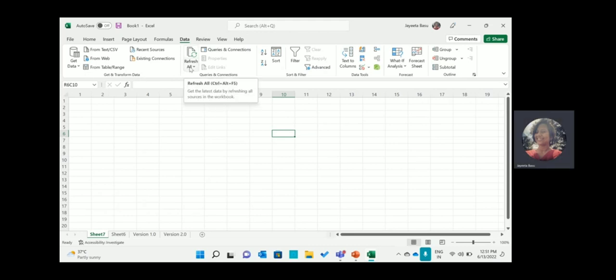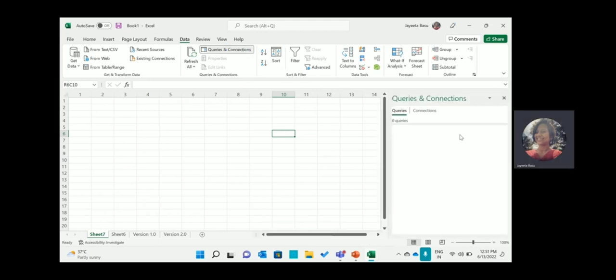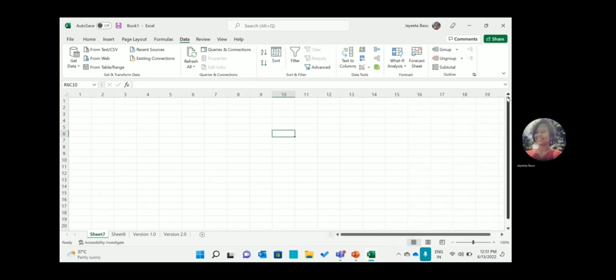Then you can refresh the data in the workbook if you want to. You can look into the queries and connections as well. So all the queries and connections will come into this task pane here.